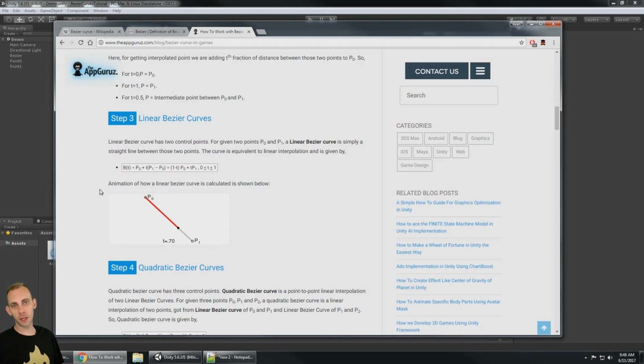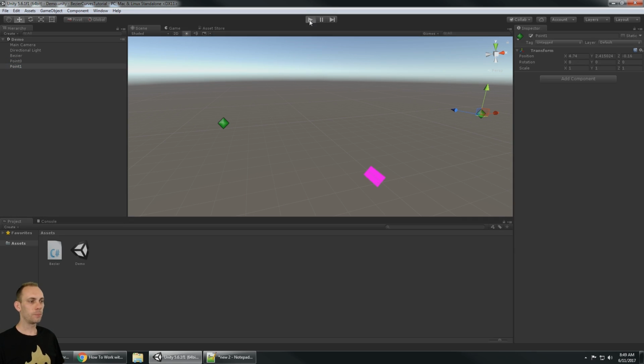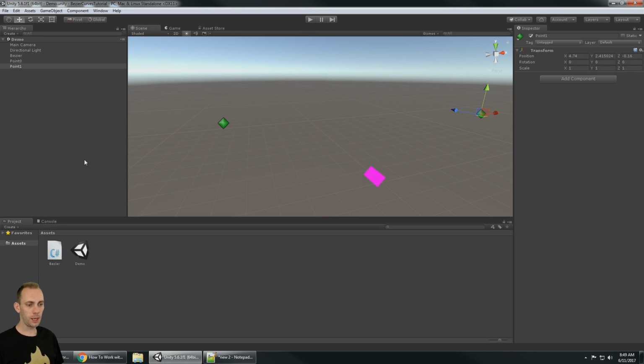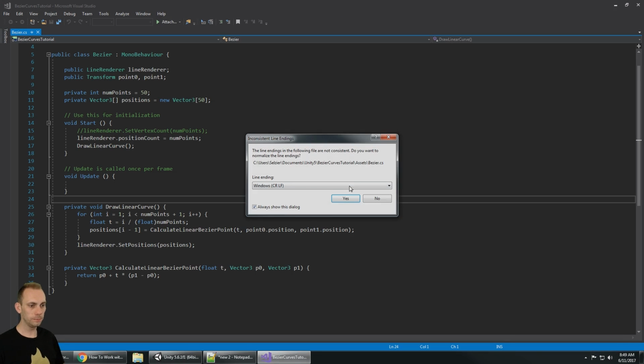In the previous video, we made a linear Bezier curve that takes two control points, and that means 0.0 and 0.1. And so when we press play, we got a straight line. But this is actually a linear Bezier curve. I'm going to go ahead and open up the script that we wrote in the previous video.